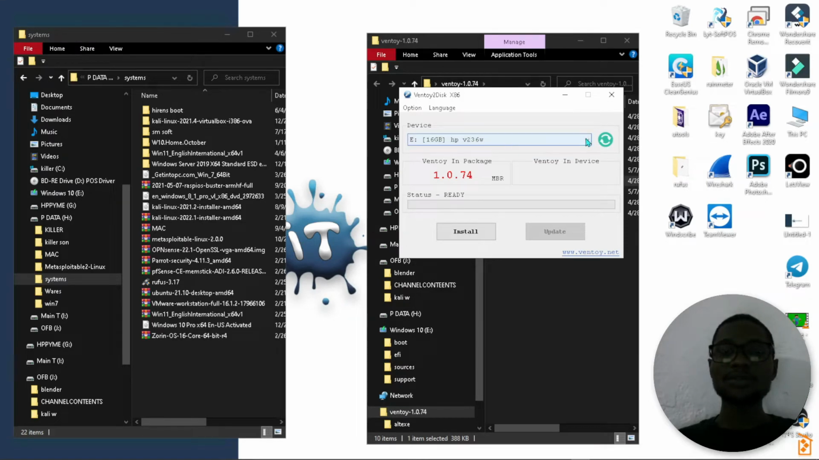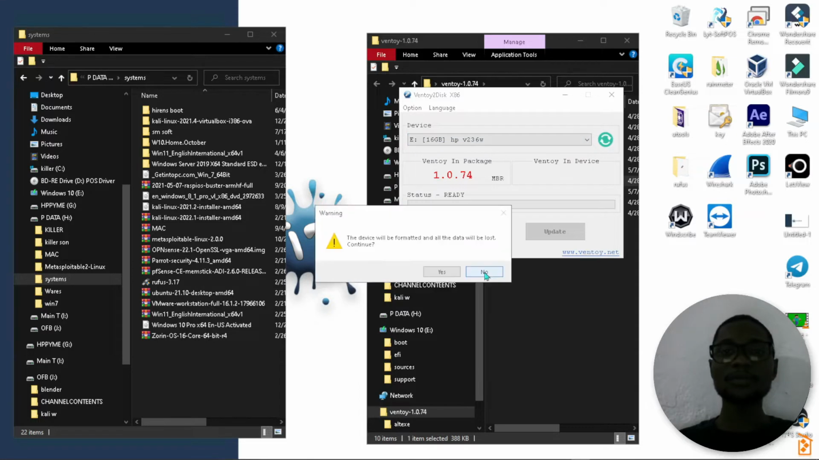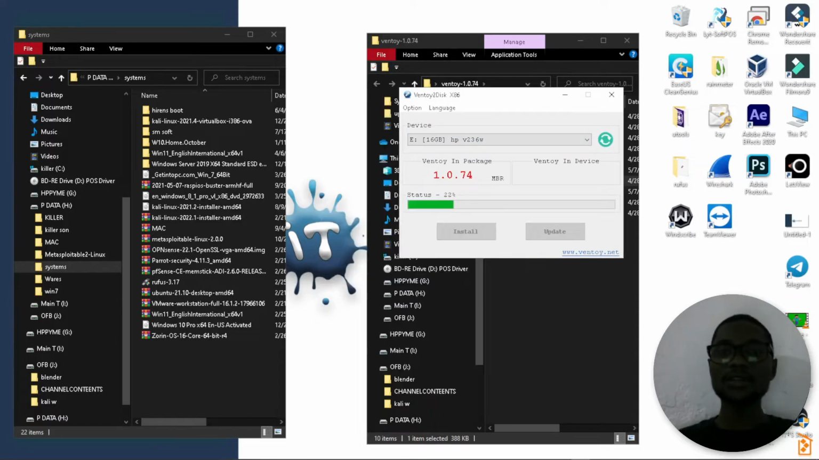If the flash drive is not the correct one, just make sure you select the correct one. You don't want to format a wrong flash drive. If you have data on the flash drive, consider backing up that data, because it will erase it. Now click on this install. As you can see, it says it will erase everything. Just say yes. Now leave it to do whatever it's going to do.